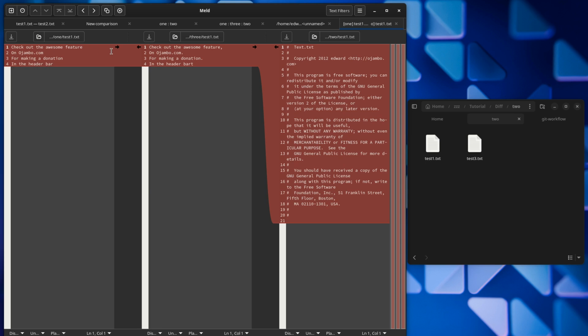As you can see here, the file does exist now, test1, but it has completely different content in it than the other. So I can go this way or this way, left, right.